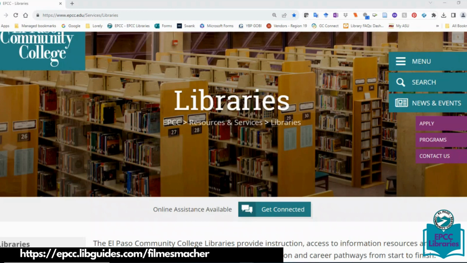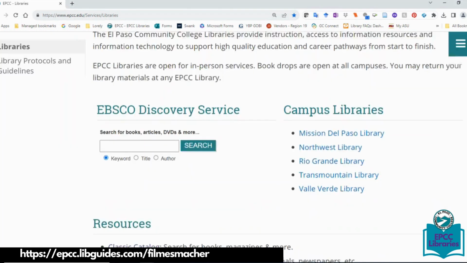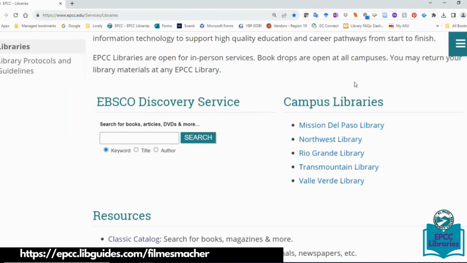Welcome to Module 3, where we're going to learn how to find print books and multimedia materials, physical items, not online on the web. Most of you are taking this course self-paced online, but if you are here in El Paso, I want you to know that you have access to all 5 campus libraries. So if you go to epcc.edu services libraries, and scroll down, you have access to all these 5 campus libraries.